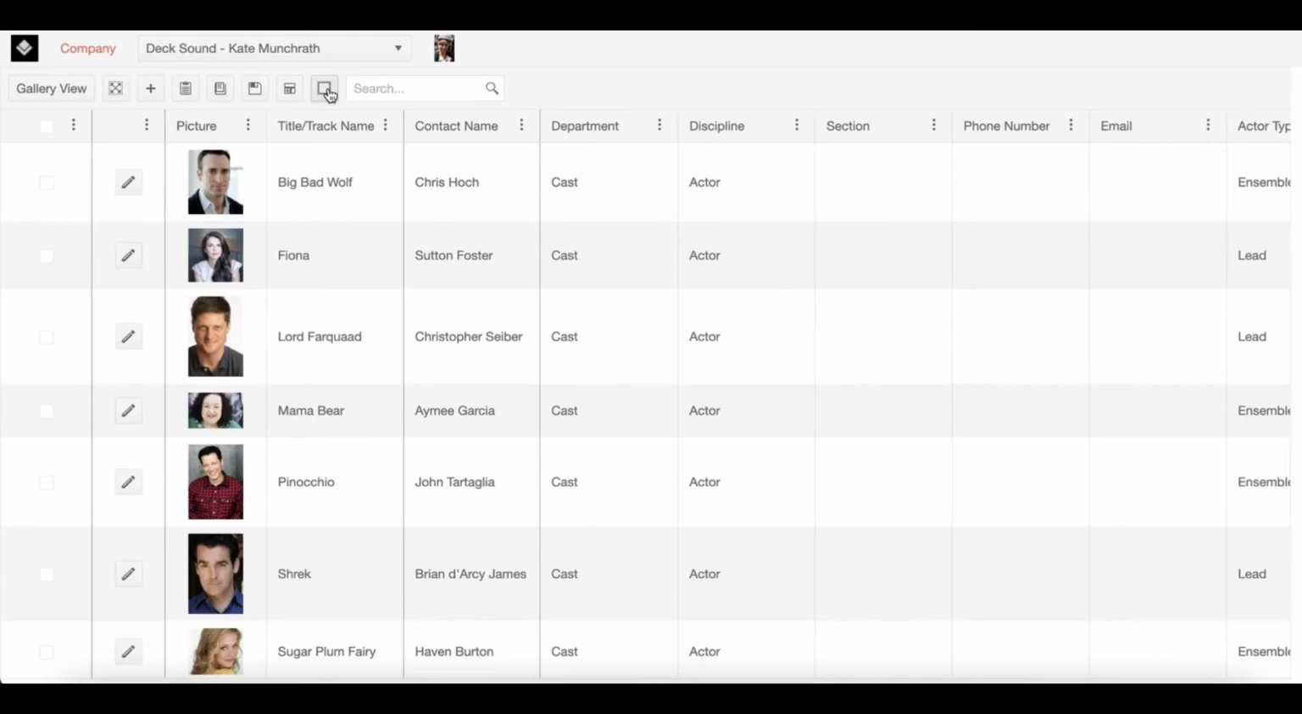I also wanted to point out that each entry, which for our purposes here, each company member, has its own edit button. In order to edit that particular entry, all you have to do is click on this icon and it will bring you to the edit screen.